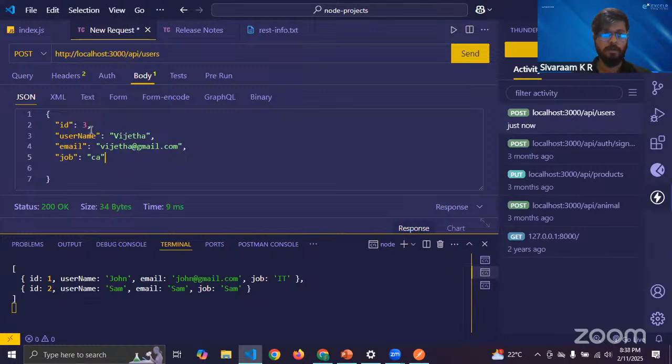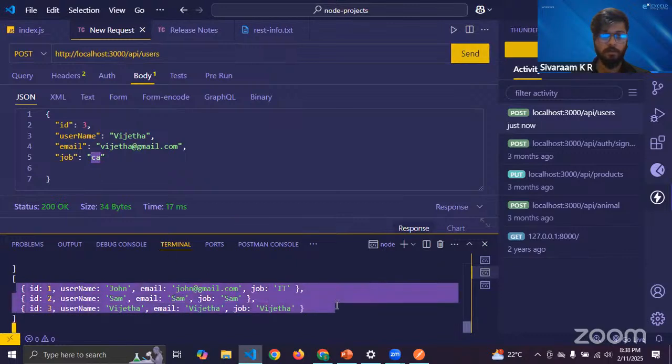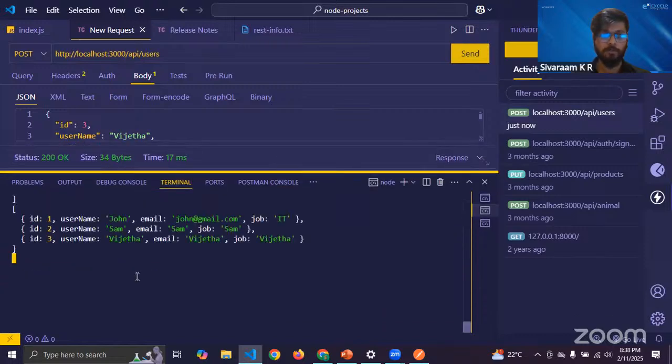Okay. So now here what I'm doing is I'm creating a third user and I'm setting a username and then an email and then a job. See. So now what I'll do, I'll send a post method through the same endpoint. So now if I click on send, you can see what happens. The third user has been successfully added. Okay, you can see in the terminal here.